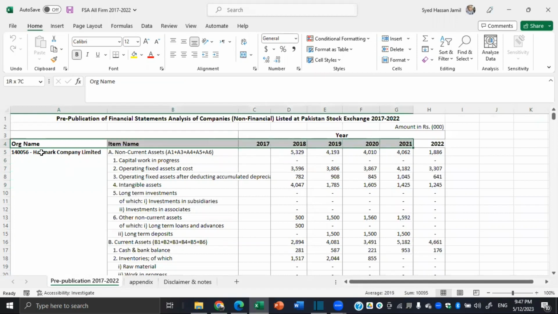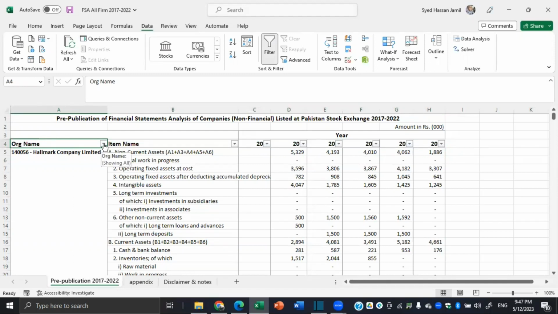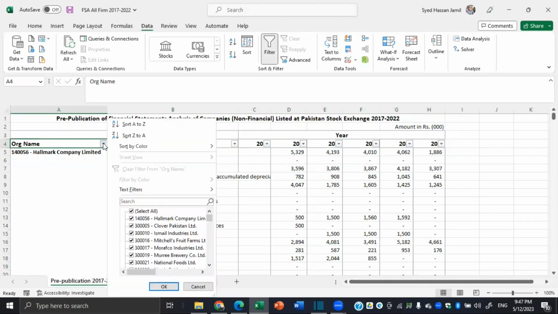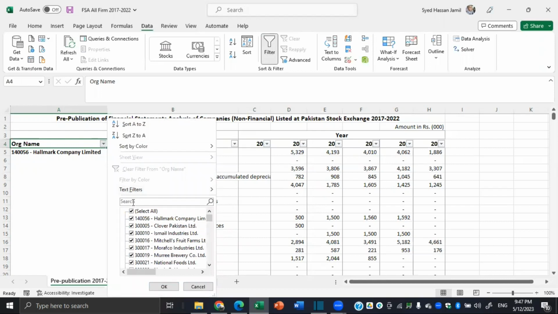Let me select all of this. I will go to Data and apply a filter. So now I have applied a filter. If I want to search for any company whose data I want, for example the one that is allotted to you, I will click on this small arrow button. As soon as I click on that, I will click in the search box and search for the company that I require.